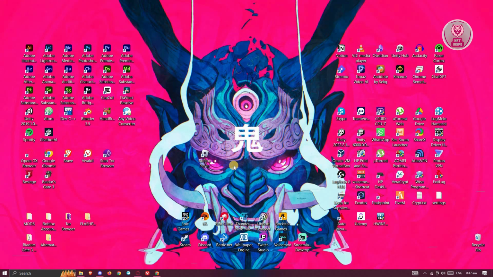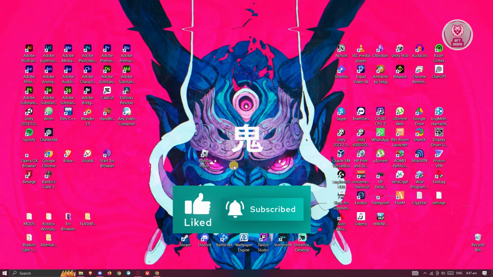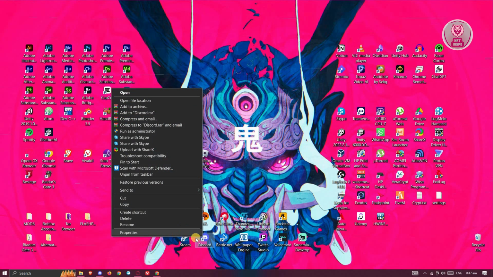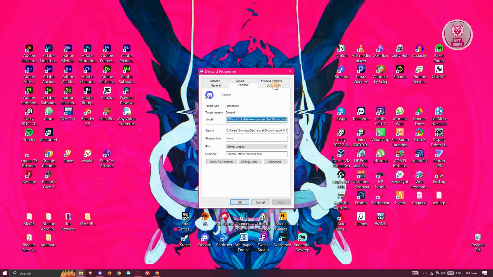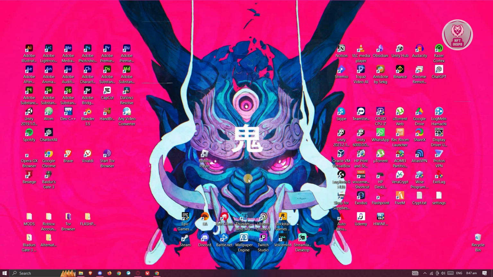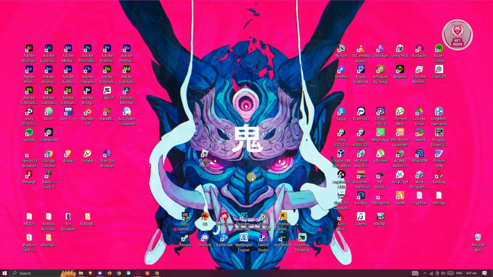Another thing that you could do here is to change a few of the compatibility settings of Discord. Look for Discord, right click on it, and go to Properties. In the properties, go to Compatibility, and from here disable full screen optimization and run this program as administrator. Hit Apply and OK, and close it. Once you've done that, open up Discord again and see if that solves the issue.